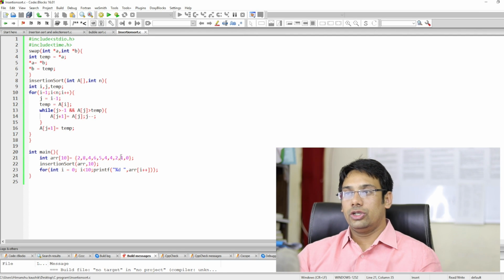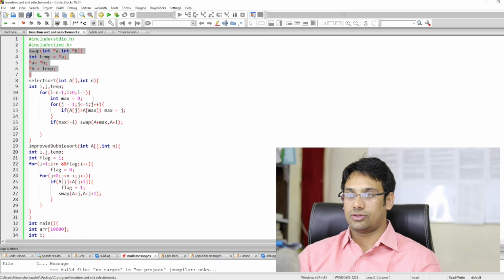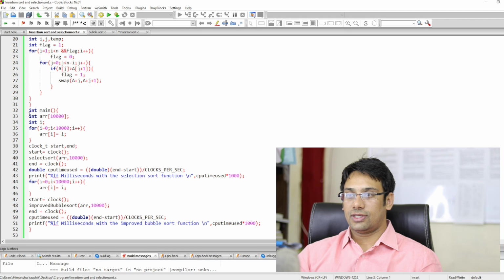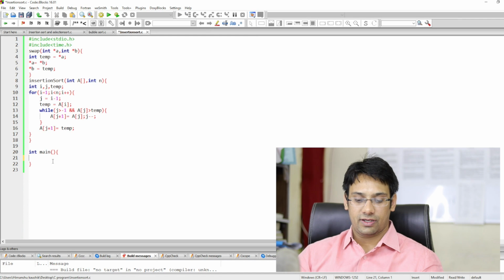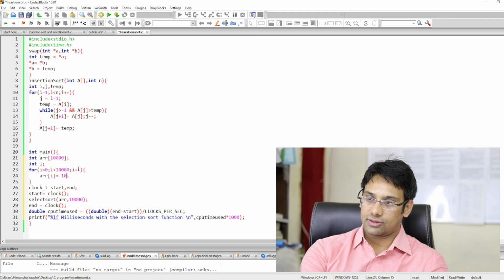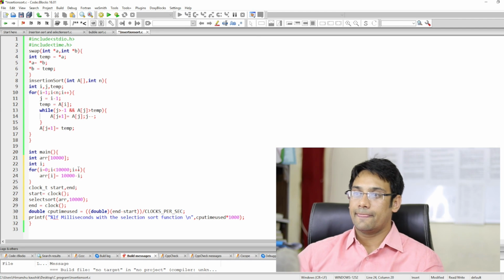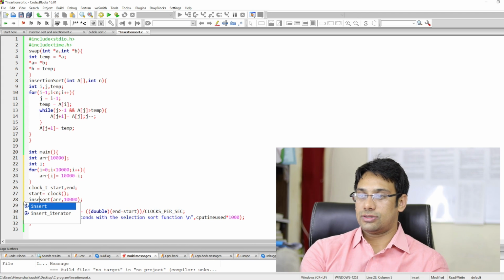Now we are going to use this insertion sort function to find out the time taken to perform the insertion sort. So again we are going to copy the same code here, but this time we are going to measure the time for the insertion sort. So Control plus C, Control plus V, and this time let us sort the data in decreasing order, so 10,000 minus i, and we are going to use insertion sort.